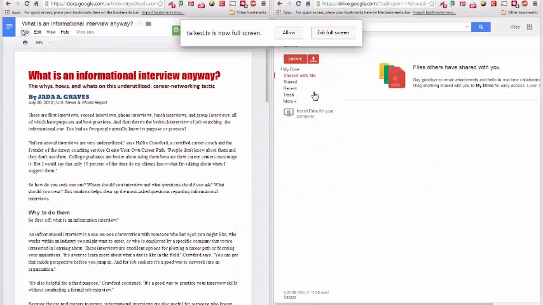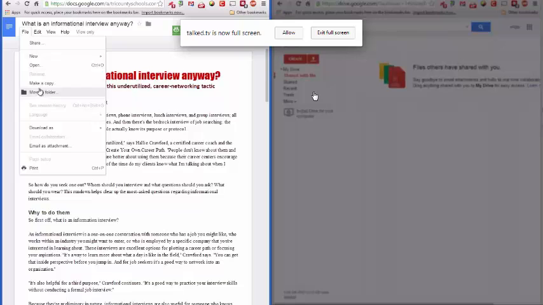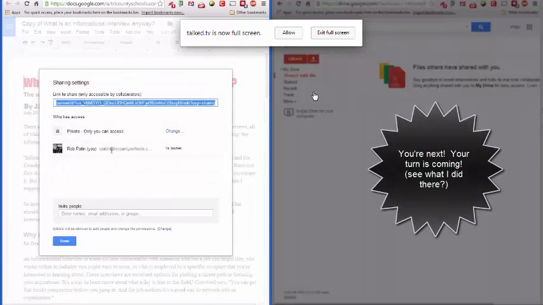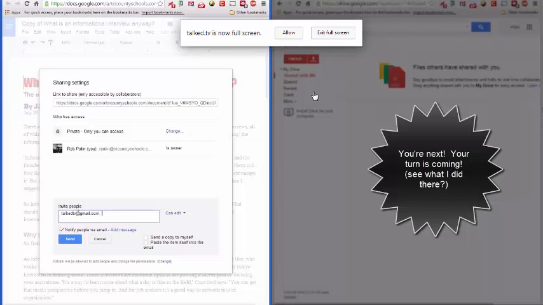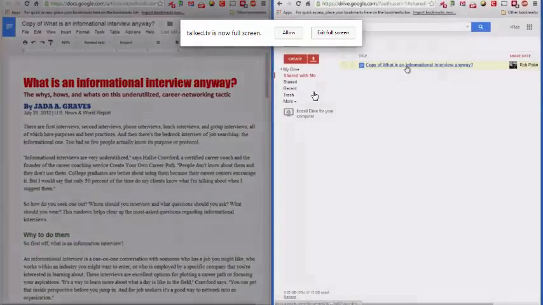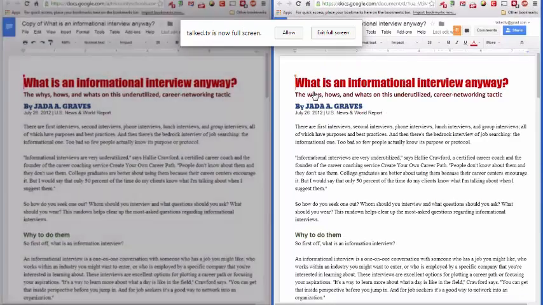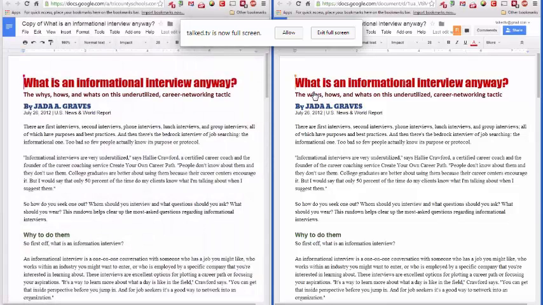So to get started with your close read, one of you will have to open the document, make a copy, and then share that with your partner. Once you both have the document open, you're ready to start your close read. The first thing that you're going to want to decide as you close read is how the two of you are going to highlight different passages in the text.